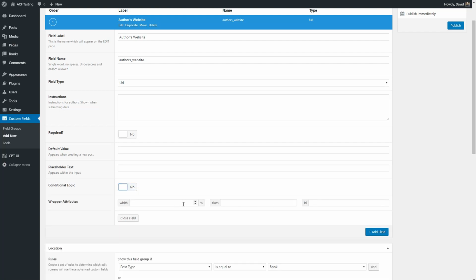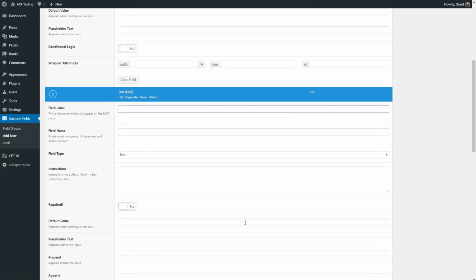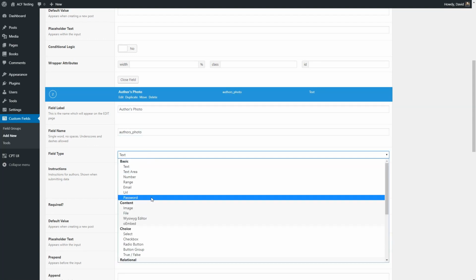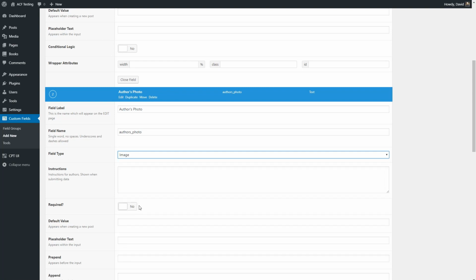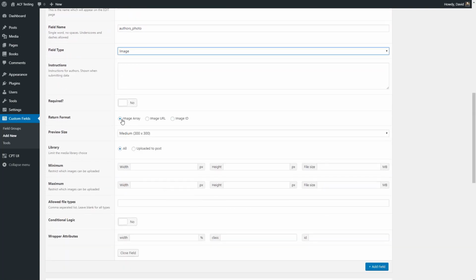And then this is just for display and for styling possibly. So we've added author website, and then I'm going to add another field for author's photo. And here we will have it be an image. And here you can return just a link to the image or the image array. And the image array has information about the image in the media library, like the different sizes or whatever. And you have some, again, styling and whatnot. You can limit the file types that are allowed and have conditional logic.